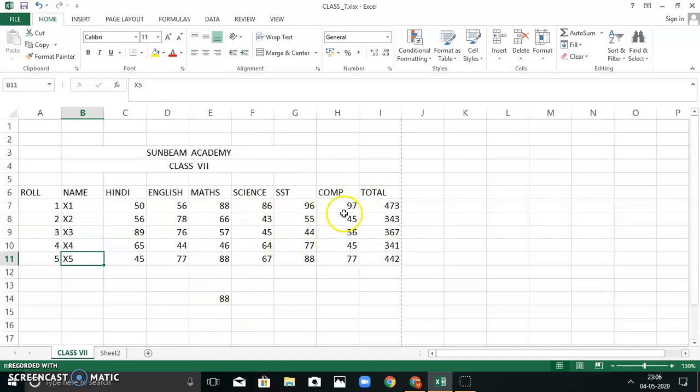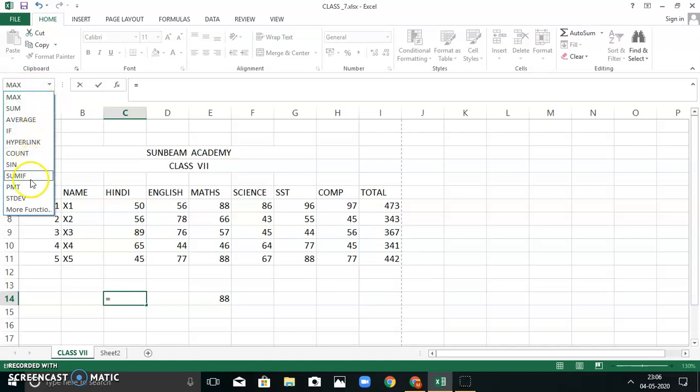In the same way you can find anything. You can find the minimum also. See, in Hindi who got the minimum value? So press equal to sign. Go to the formula function bar. Minimum is here? No. So what we will do? We will go to more functions or we will click on this fx. I am pressing fx. The function formula bar will appear on the screen.